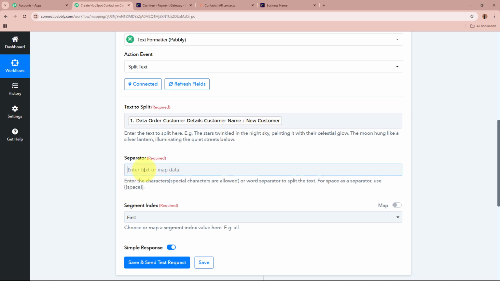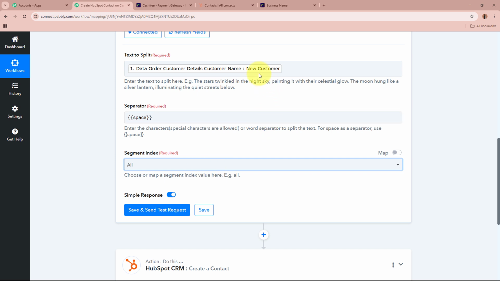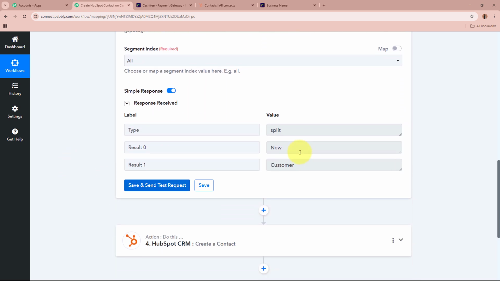So I'm going to copy this code from here and paste it right over here for the separator. For segment indexed, I'm going to select all, as I want both the first name and the last name. Then I'm going to click on this Save and Send Test Request button. As I've done that, the first name is separated from the last name right here.